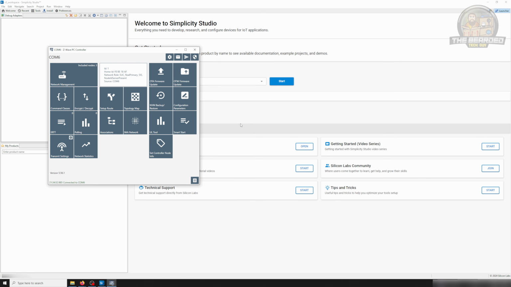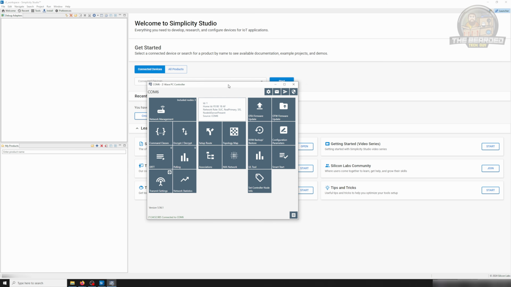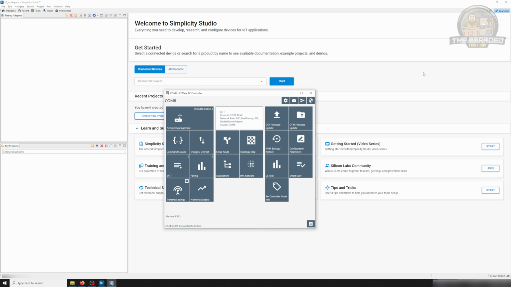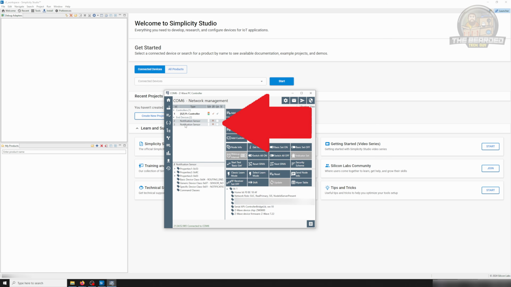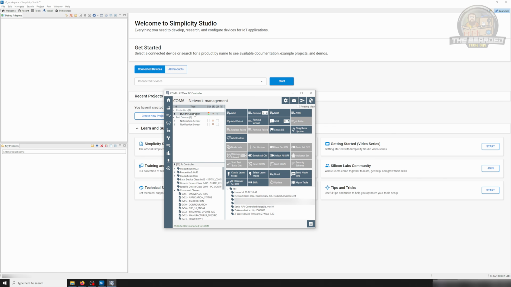Back on the previous screen, you should now see several of the other options available. Next, click on Network Management. We can now see the Z-Wave controller itself along with any devices that are paired to it. In my case, I had two Z-Wave devices which can be seen here.